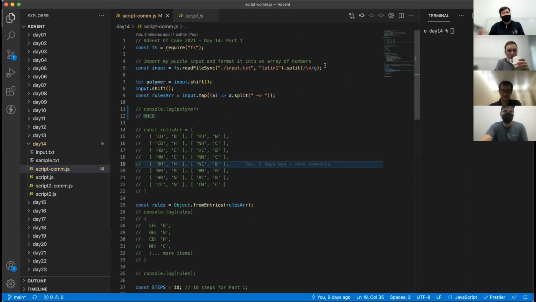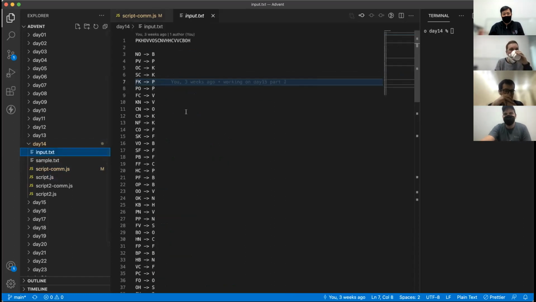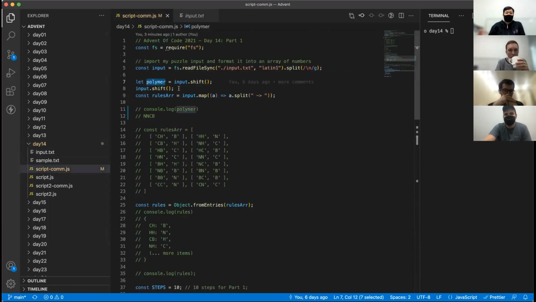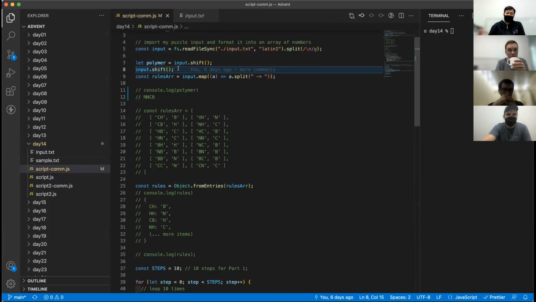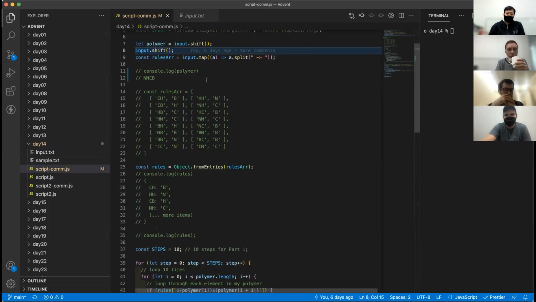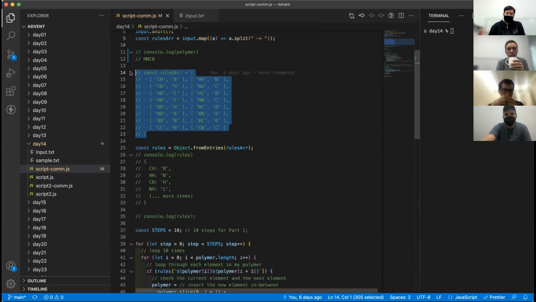So like Alexi, of course, I had to import my file. I ended up doing the same thing. I named mine polymer. So my polymer is going to be the first line from my file. So here's what my final input looked like. My polymer is just going to be the top line here, and that's what I'm going to be adding to. I'm going to be editing that as we go. And just like Alexi, I had an empty space that I had to get rid of too. So then the rest, I decided to create an array of my rules. So I have a rules array that looks like this.